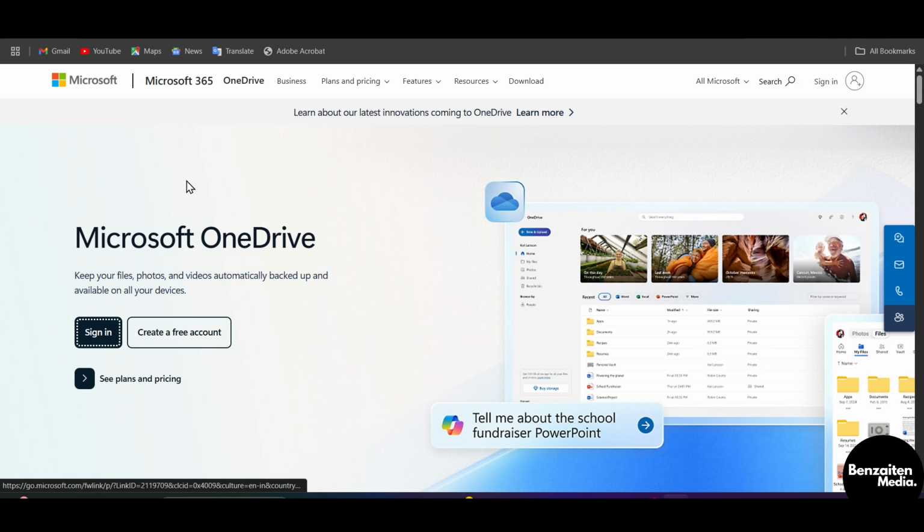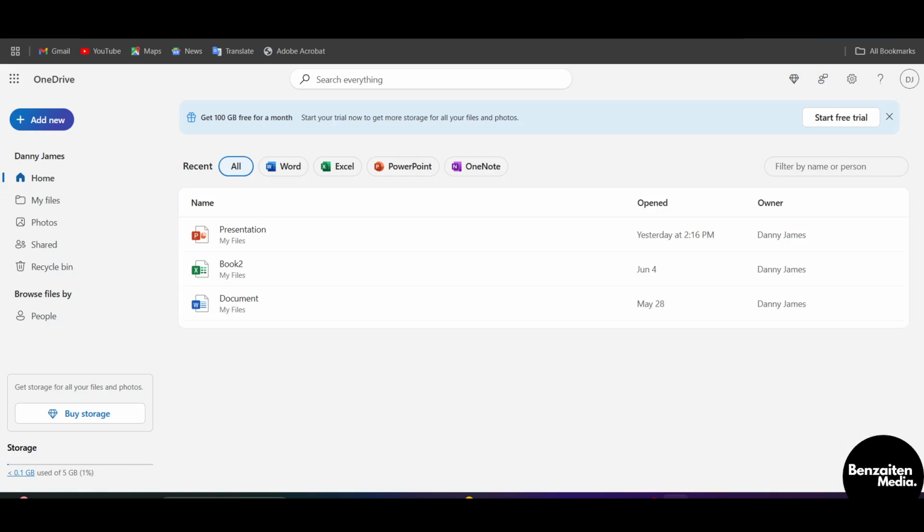Now, after coming to the Microsoft Account Center, on the left side, you will see the app launcher of Microsoft. Click on that, and then you will see the OneDrive application. Now, when you click on that OneDrive application, a new tab will open, and this is the page that you will see. From here, if you are new to OneDrive, click on create a free account, and if you already have an account, click on sign in. Now, after signing in, you will be redirected to the home page of Microsoft OneDrive.